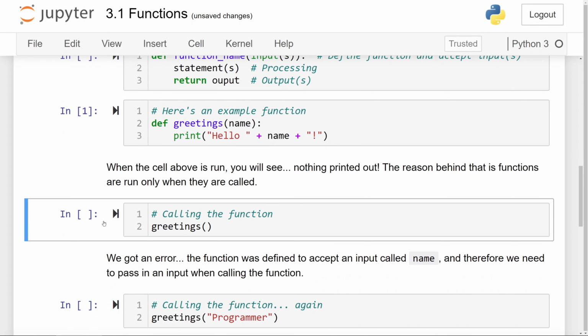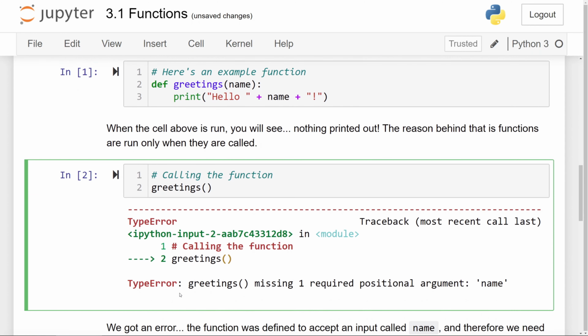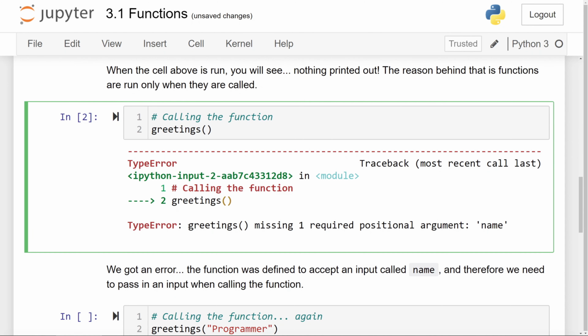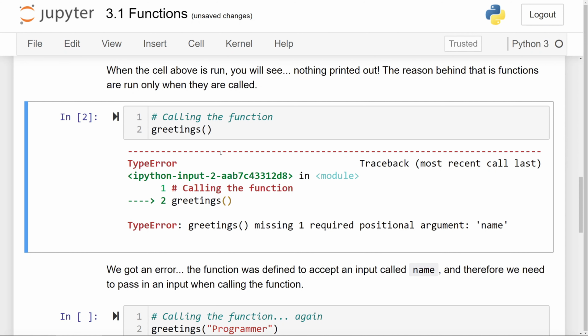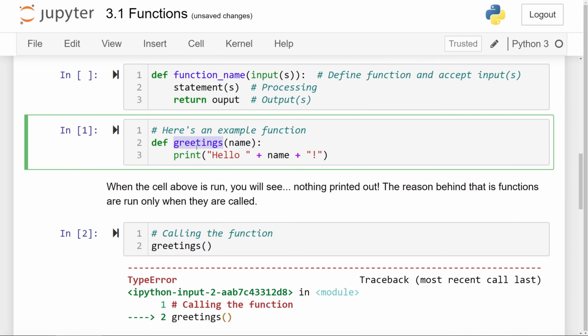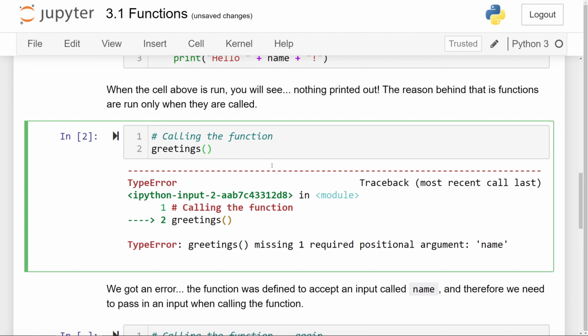And here's how we call the greetings function. We first write the name and then the parentheses. But if I run this cell, we can see that it generates an error. It generates a TypeError: greetings missing one required positional argument called name. And the reason for that is, when we defined the greetings function, we had one required positional argument, which is called name, and here we didn't pass anything inside.